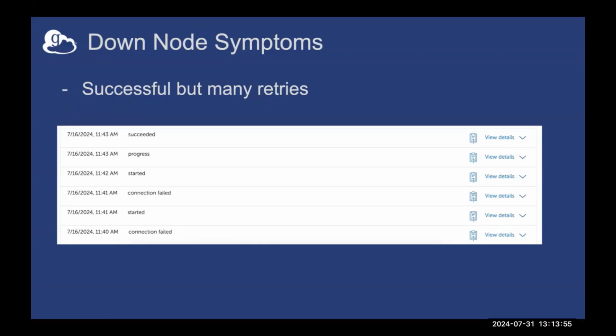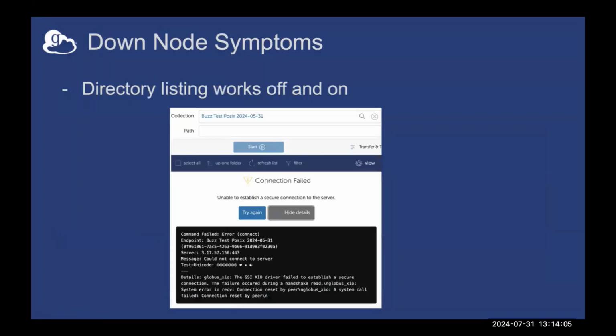But you don't want this. You don't want your customers having their transfers taking longer than they have to due to these failures. We want to fix this situation. And this is just a way to identify it.